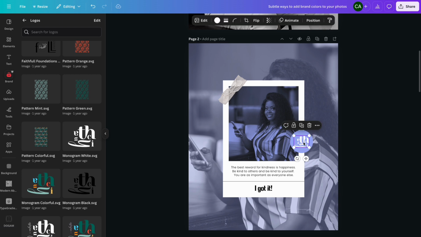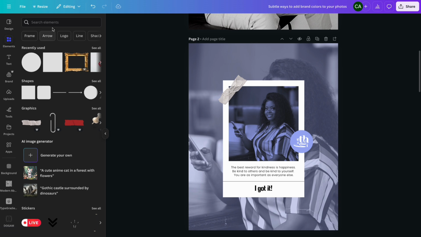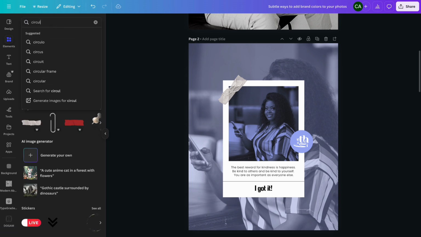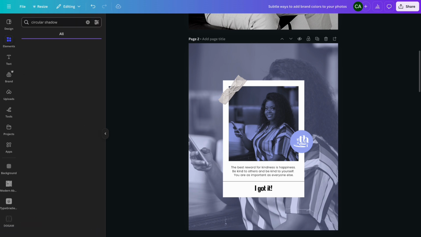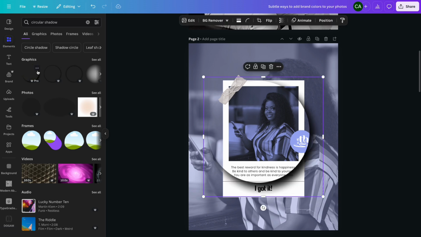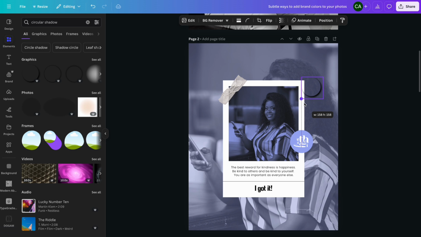There you go. You could do your own type of stamp if you would like. If you wanted a circular shadow, let me see if I can find that. You could do a circular shadow. You want to make sure it's the same size.